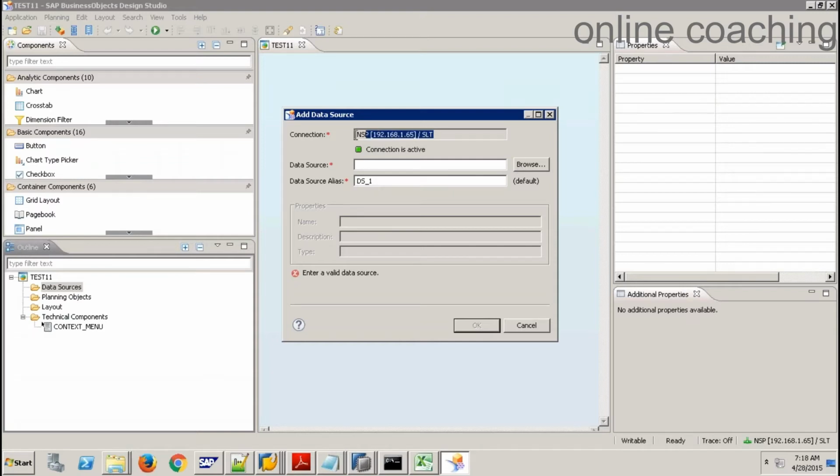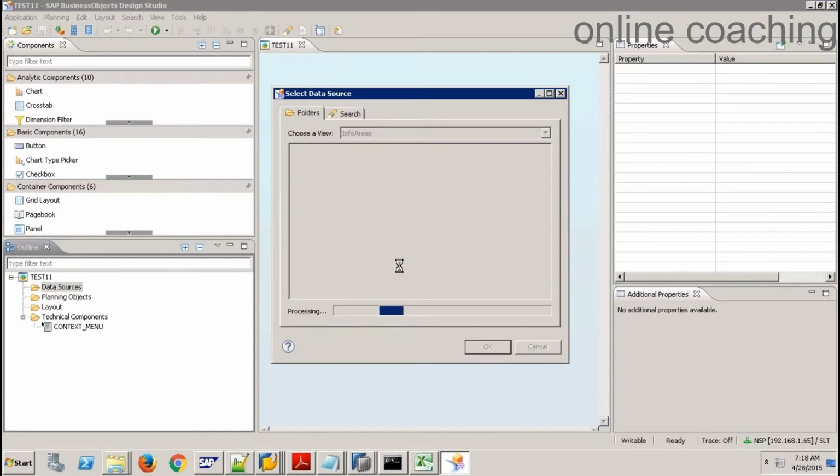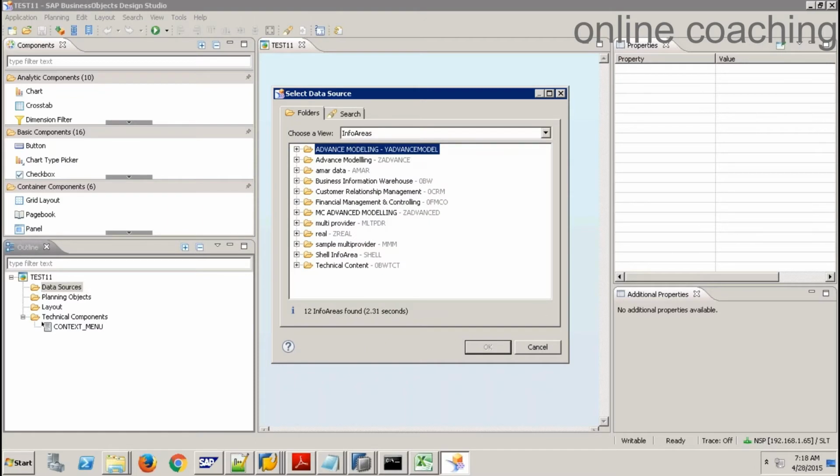since it is fixed to this system, when I say browse, it only allows me to see the BEx queries from that system. So it acts as if it's a front-end tool for that particular BW system and allows me to access those BEx queries.